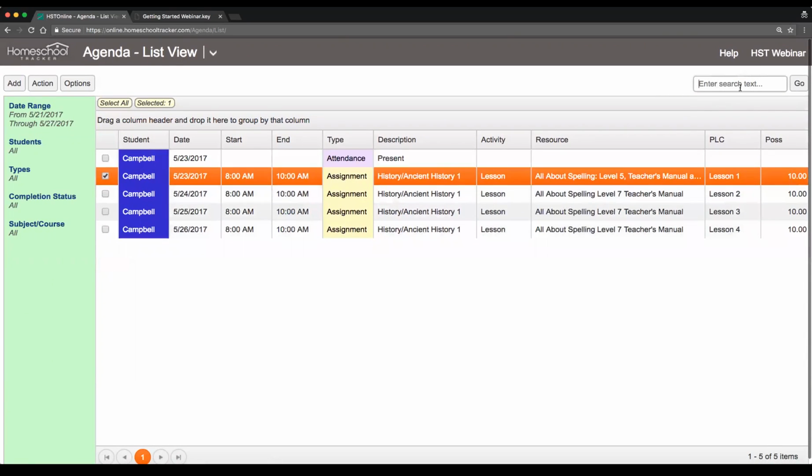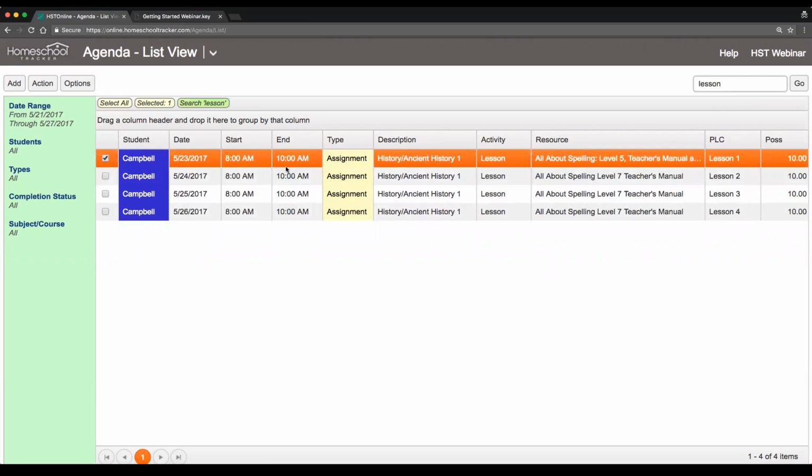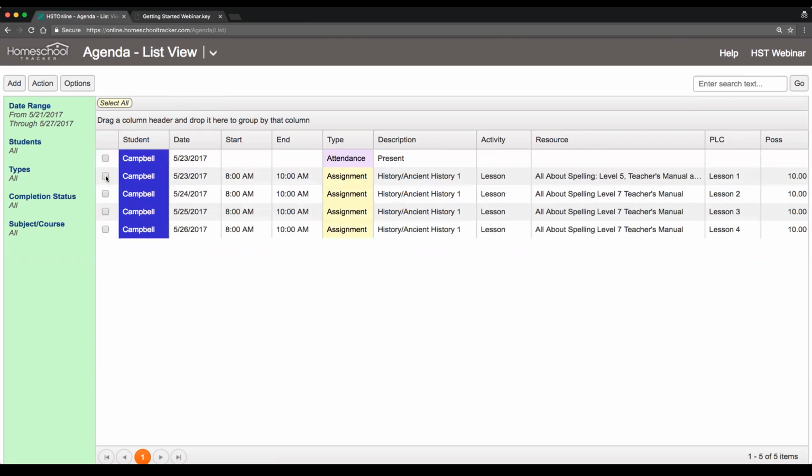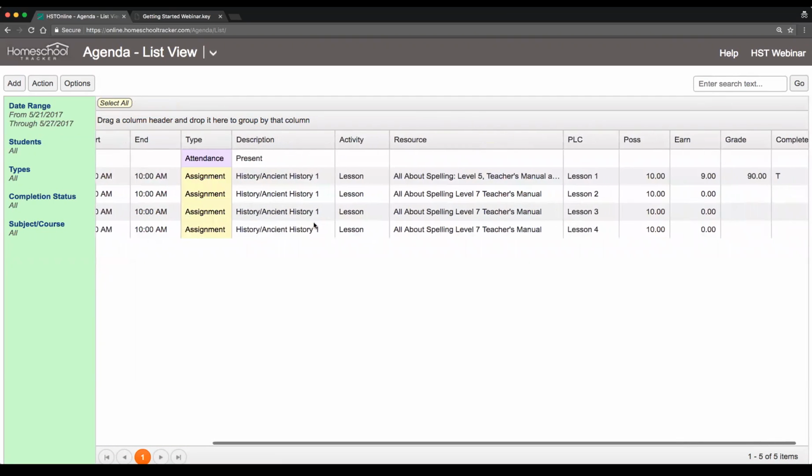And then finally, you can search within here as well. So if I just wanted to search for lesson, for example, I could just type that in and quickly see everything that matches that search. But what I want to do is show you how you have the ability to edit more than one item at a time.